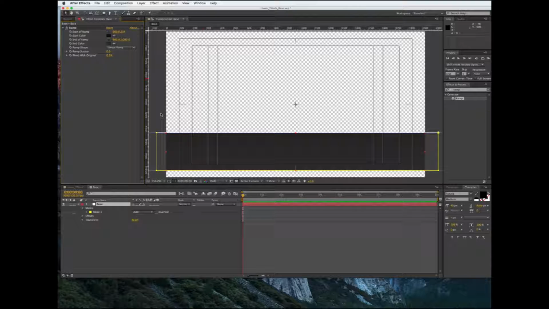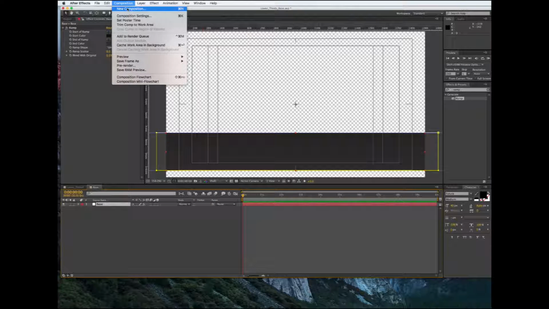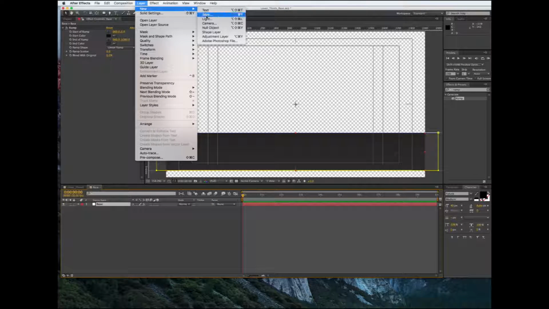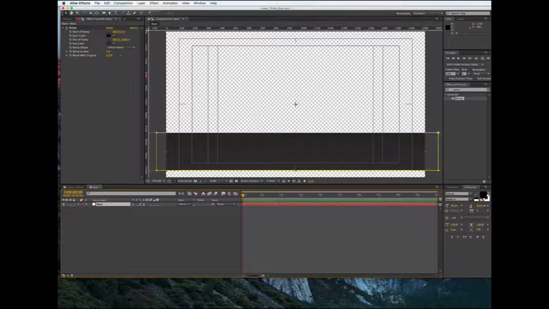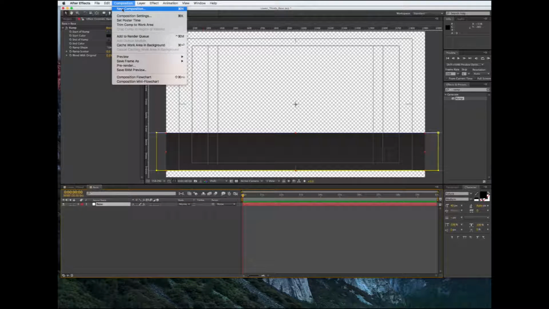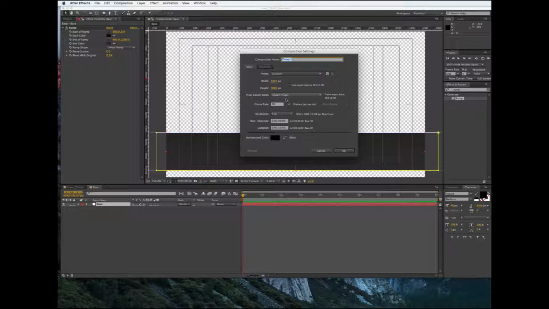So we are done with the base for now. Let's go and create a new composition, and we're going to make the inside of this. We're going to go create a new composition. Same, except we're going to call this Inside.